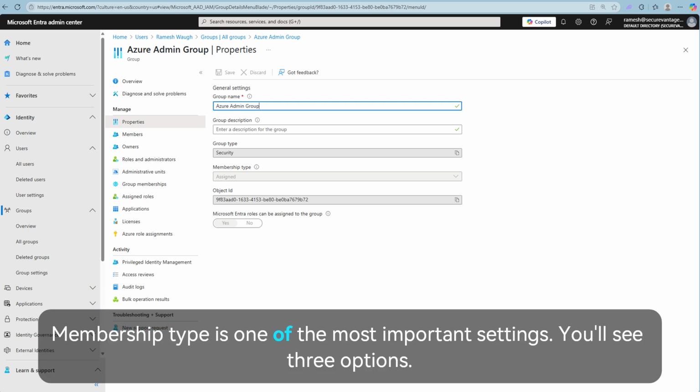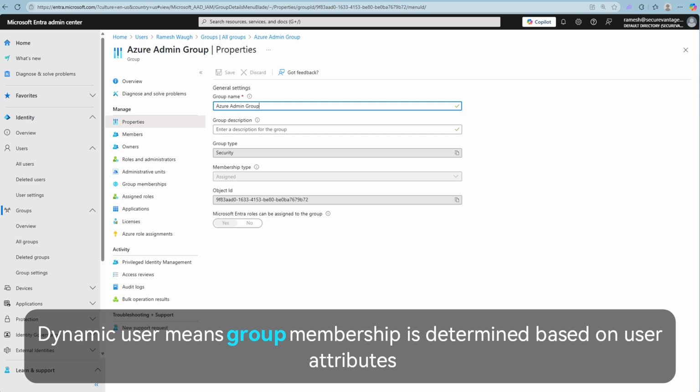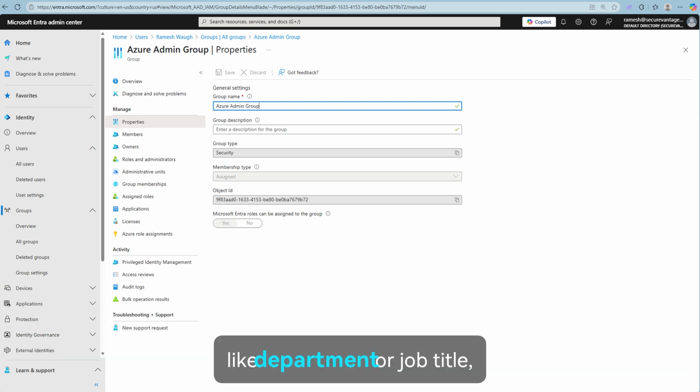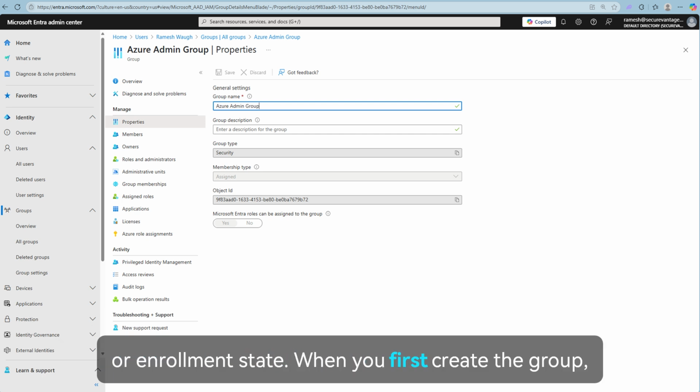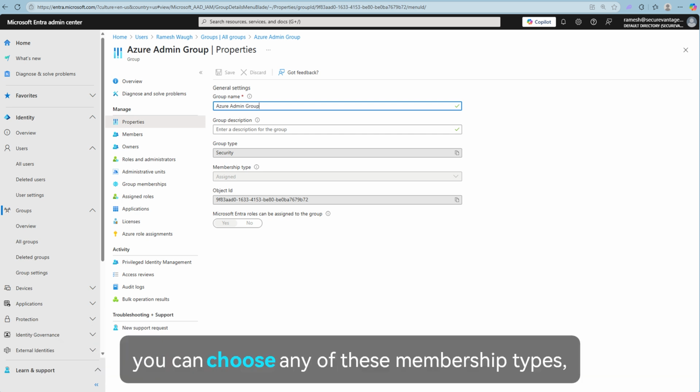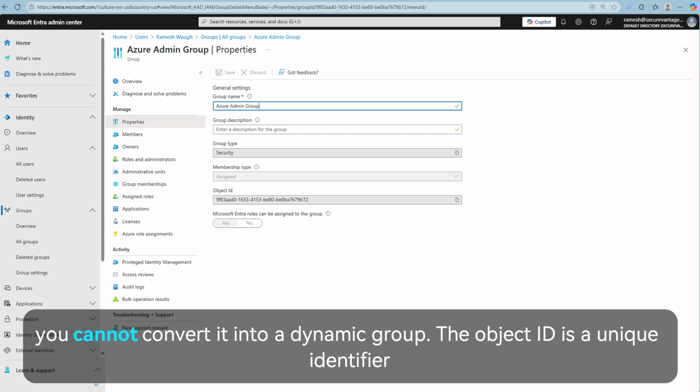Membership type is one of the most important settings. You'll see three options. Assigned means you manually control who's in the group. Dynamic user means group membership is determined based on user attributes, like department or job title. And dynamic device means membership is based on device attributes, like OS type or enrollment state. When you first create the group, you can choose any of these membership types.